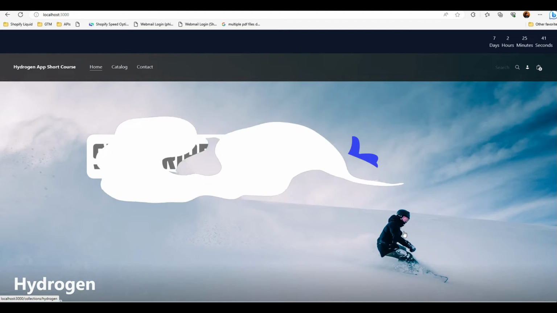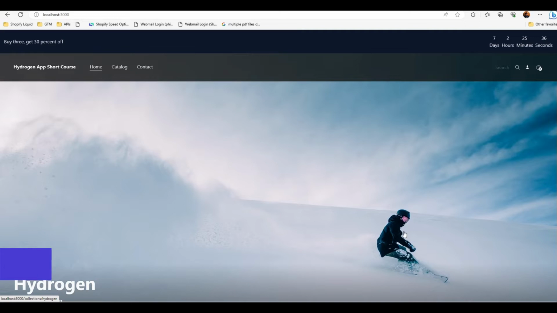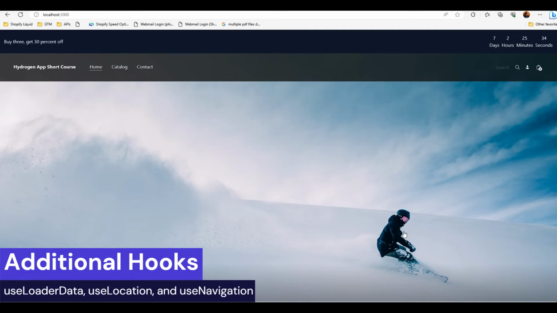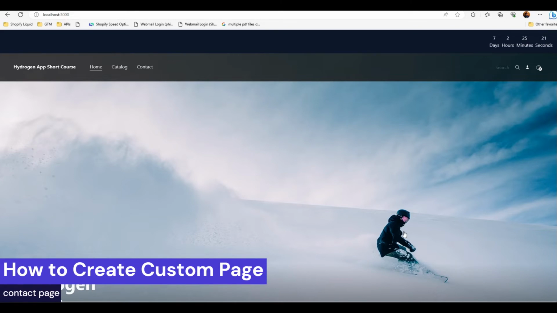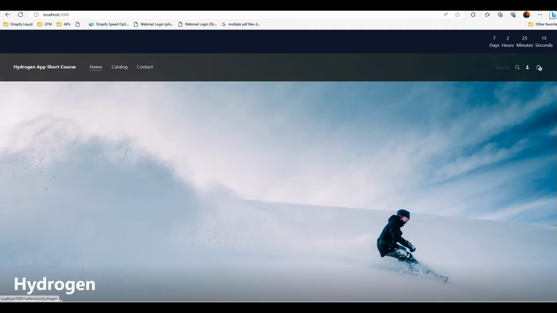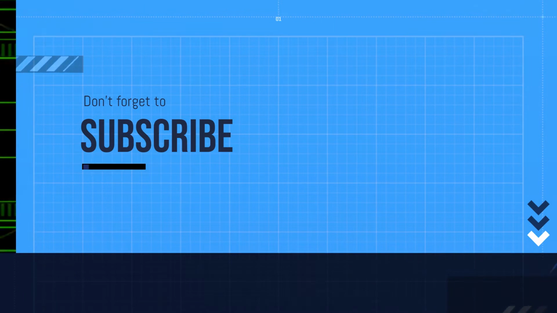And in this video, we are going to move to another session 4. In this session, we are going to take up additional hooks from Remix, like useLoaderData, useLocation, and useNavigation. In this video, we are going to create a custom contact page and apply the above hooks to this demonstration. Without any further delay, let's go ahead and create a new custom component that we can add in our contact page.